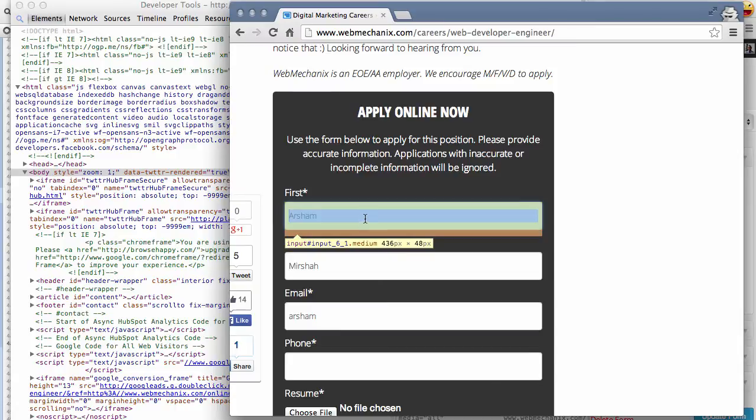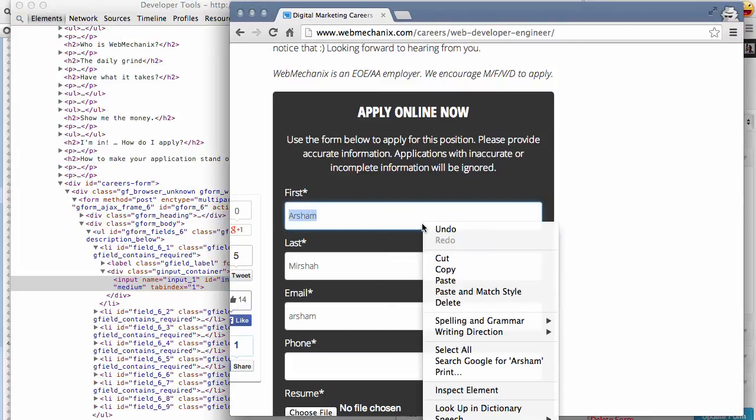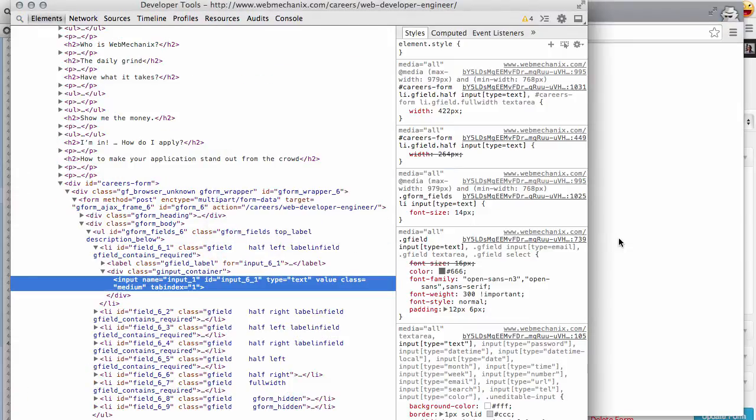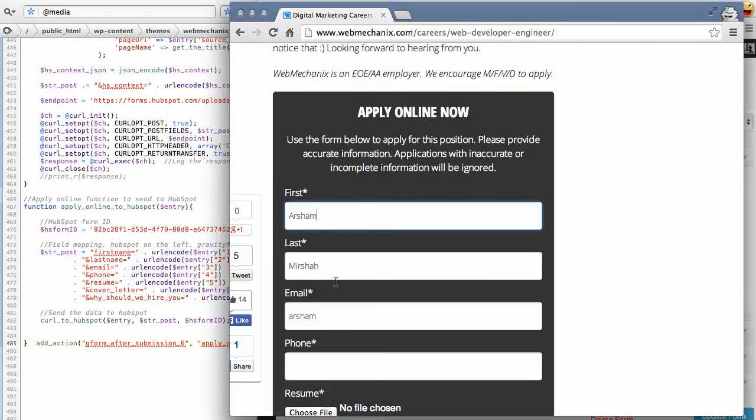So I use Google Chrome developer tools, and you can inspect an element, right? Inspect the element, and you can see that this is gform wrapper _6. That's the way that you know that that is ID 6, right?